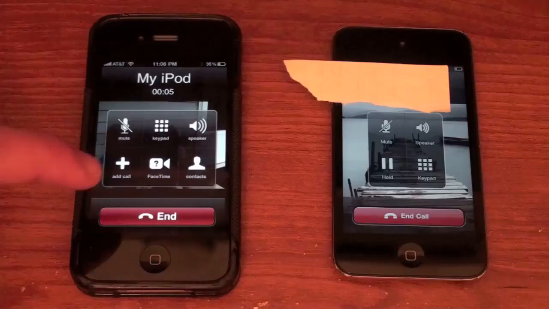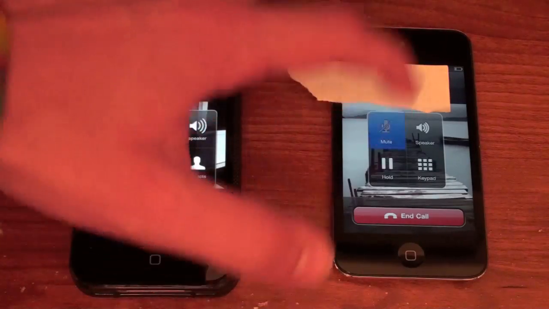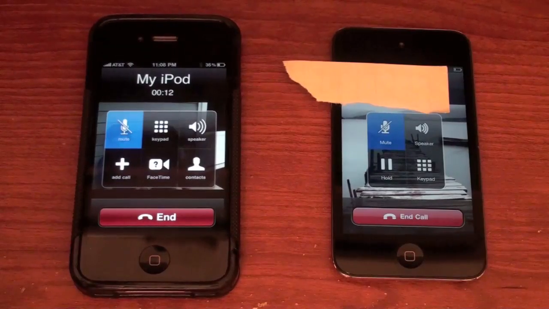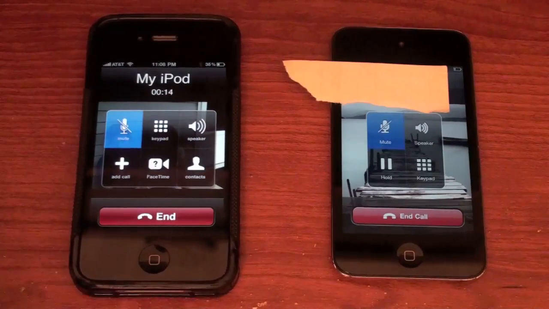I called from the... Oh, God, I gotta mute one of these. Called from the iPod Touch. I have to mute these. These are making a lot of noise. So, there we go. I made a call from the iPod Touch.